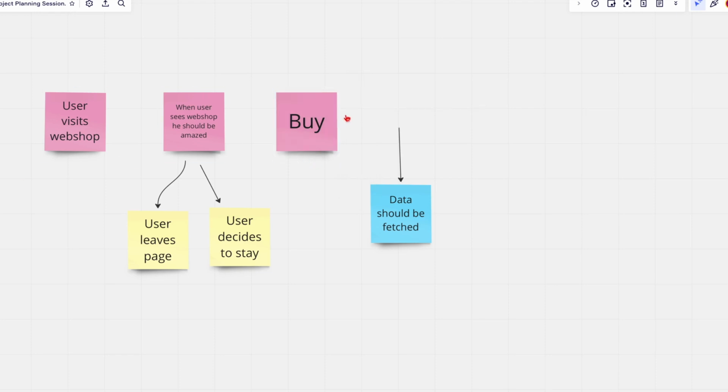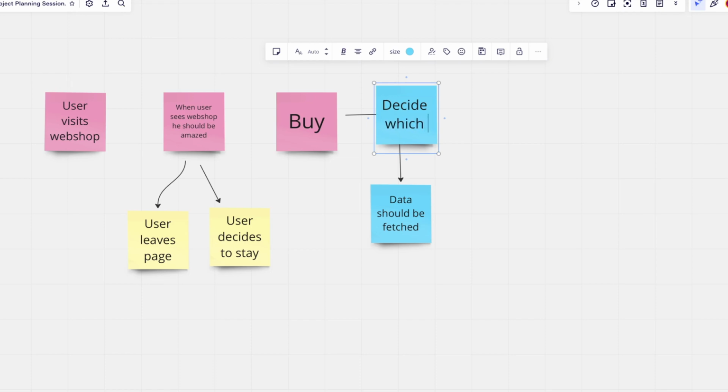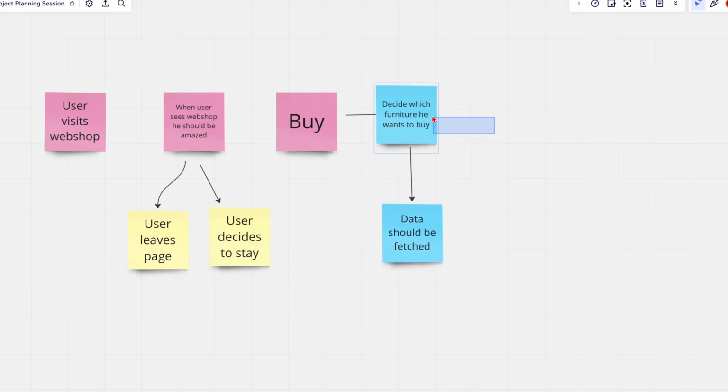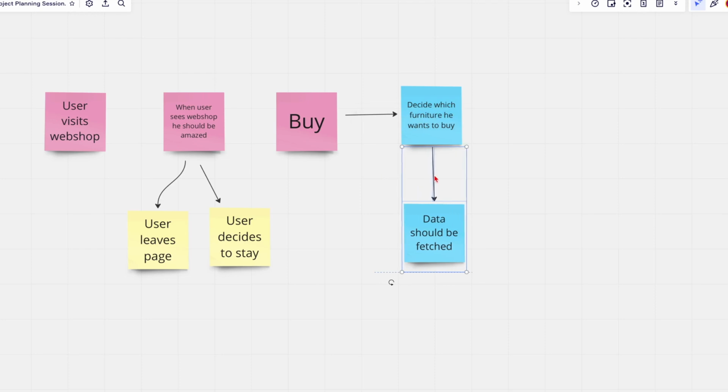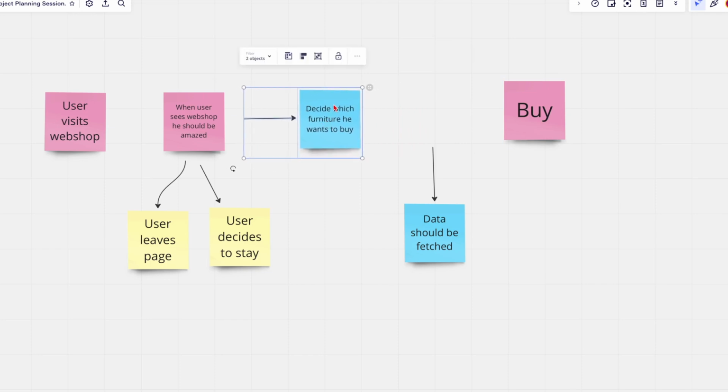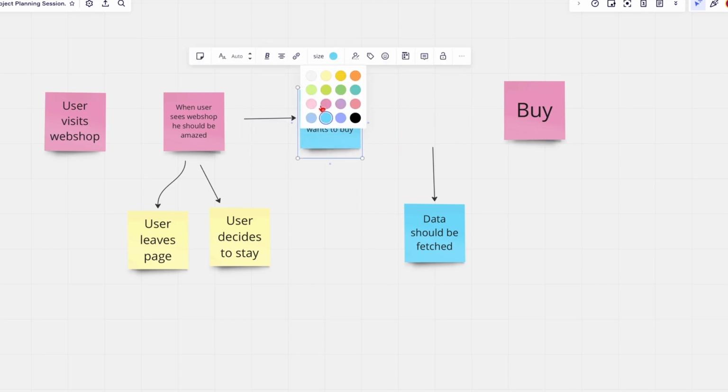So we could say that we have another thing happening here. Before that happens, we could have another type of note here. So before the user buys, he needs to decide which furniture or object he wants to buy. You can see that by playing around with this, your mind is now starting to work because you have it like post-it notes, which is quite nice. So user is going to buy, but before that happens, he will actually decide which furniture to buy. So we could do it like this instead. And as you can see, we can just change it around the way it works.